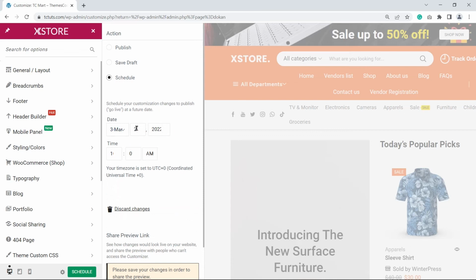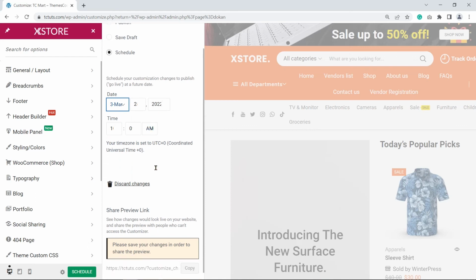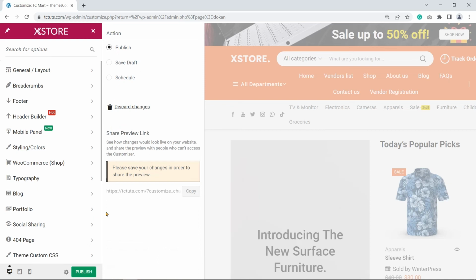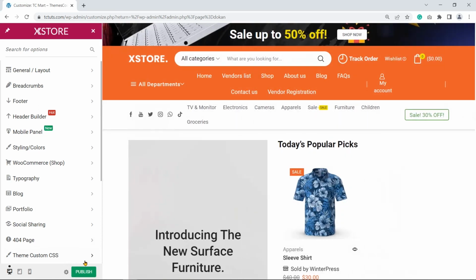You can set a date along with time to publish the changes. The website design will be changed on the given date and time. For now, I select Publish. To make this action panel disappear, hit the Publish Settings button once again. However, hitting the Publish button will help you to publish your changes on the website.